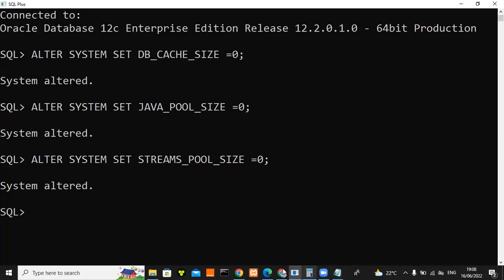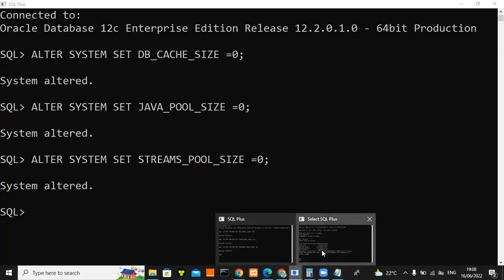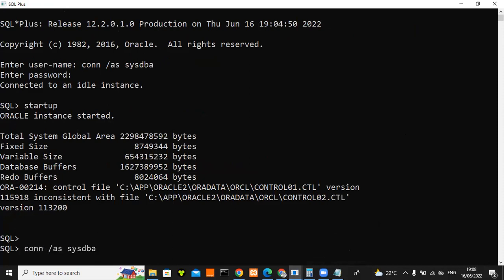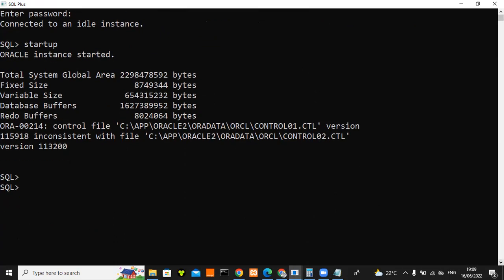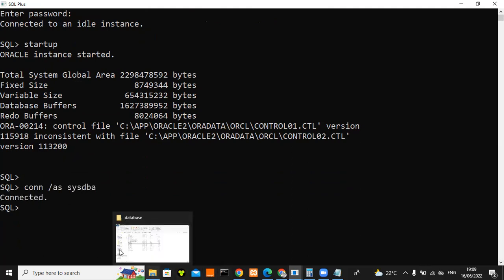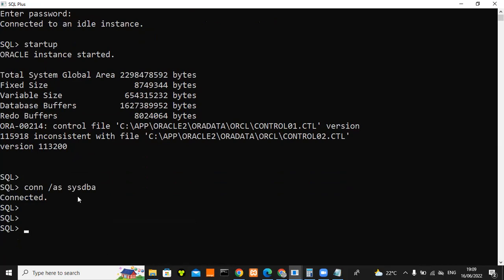You see, this is more of the last step. Okay, let me see whether I can correct. So we have the control file, this version is inconsistent with this version. Now let me start using the PGA. Let me start by PGA. So connect as sysdba. Now let me start. Okay, this one is already connected.